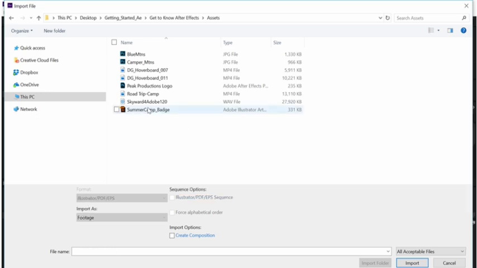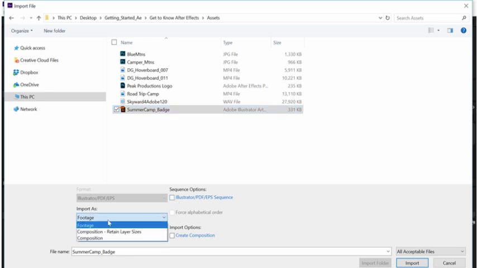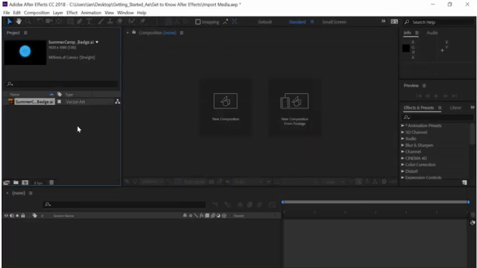So I'll click once on that file, and then down here at the bottom I have a couple of different options. I want to make sure that Illustrator PDF Sequence is not selected, and under Import As, I'll just import this as footage, which means it's just going to go ahead and flatten any possible layers that are involved with that Illustrator file. I don't need to create a composition, and I'll go ahead and just click the Import button, and now that file's been brought into the project panel, and notice it's automatically selected, and I'm getting a preview over a black background here in the project panel.